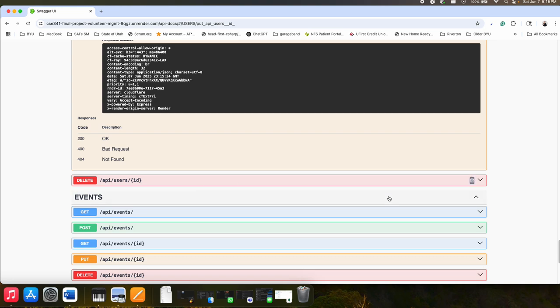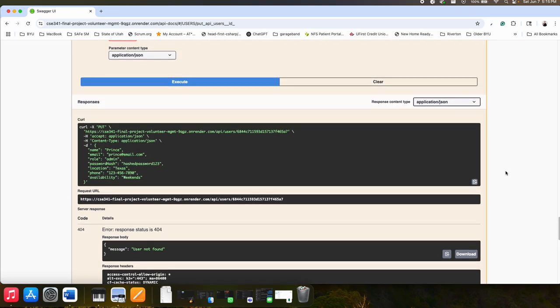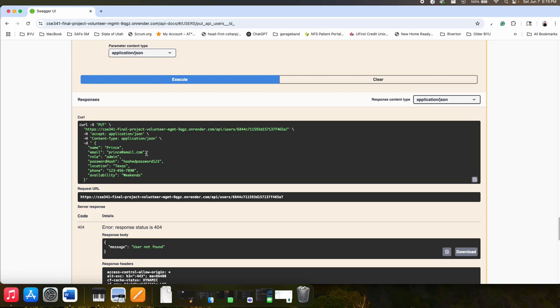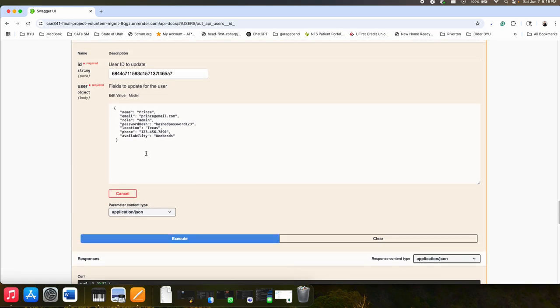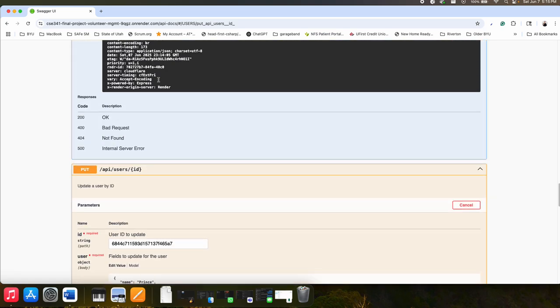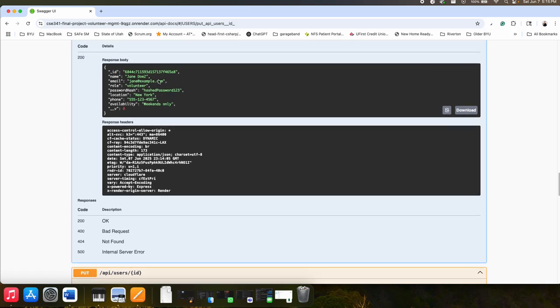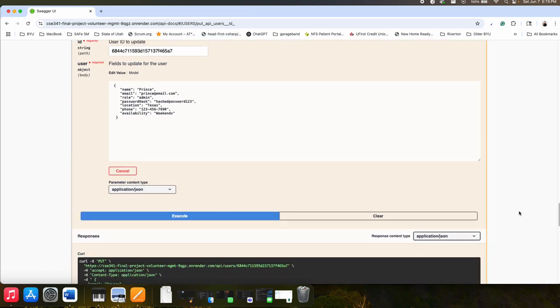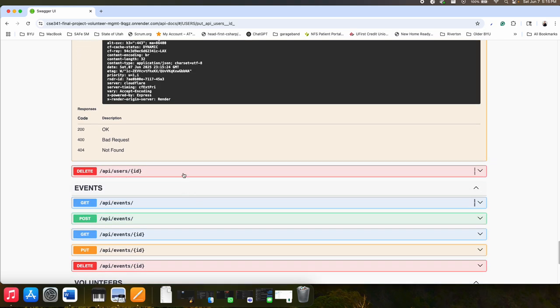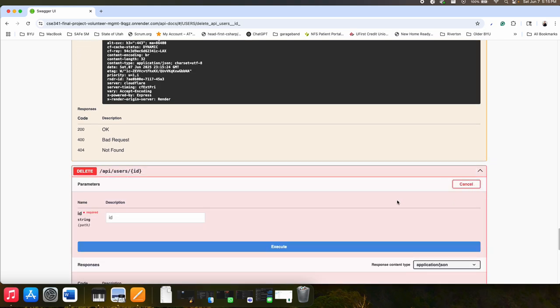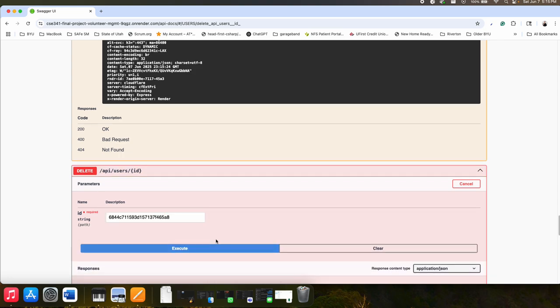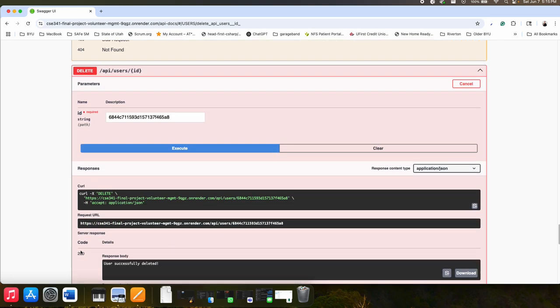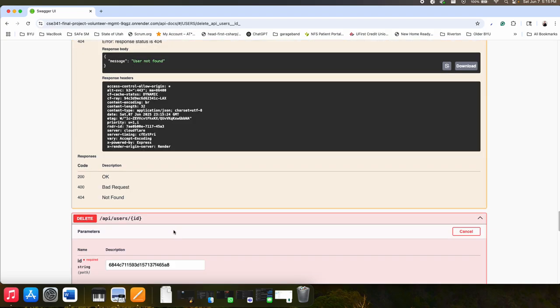And finally, let's do delete to finish our CRUD operations. I think I changed that one. Let's get a valid number. And then finally, let's delete the user. And we get a 200 response, successfully deleted.